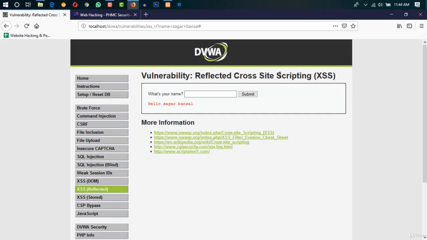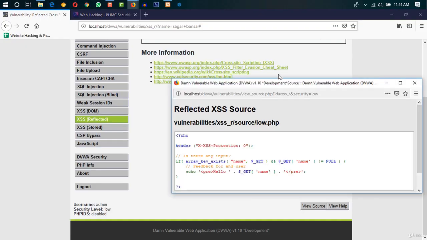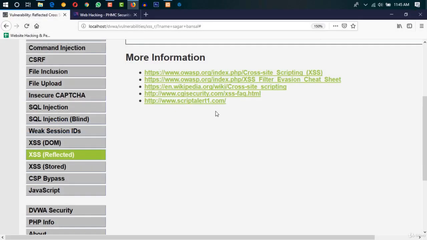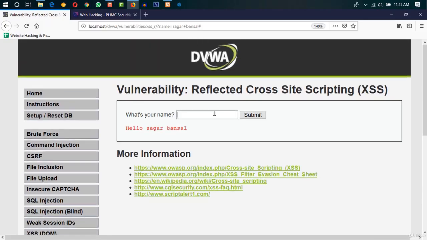We will be compromising reflected XSS. In reflected XSS, the XSS payload needs to be injected in the URL itself. For example, when we see the source code of this page, you will notice that there is no security mechanism and it is simply printing the name as it is. So if I use a script tag, which can be JavaScript, and I add anything in between this script tag, it should render.